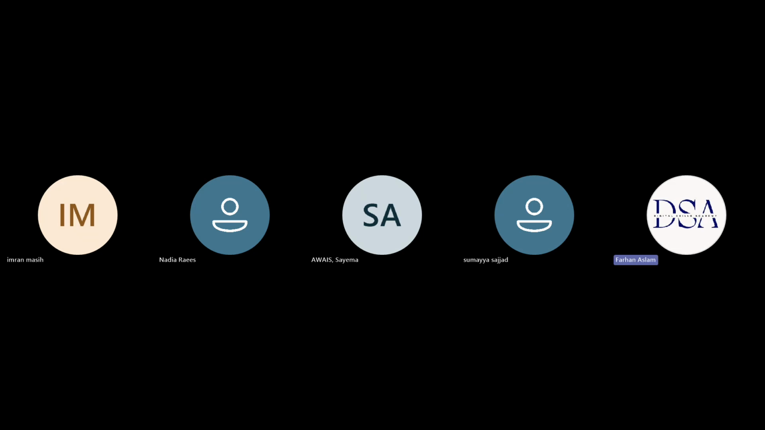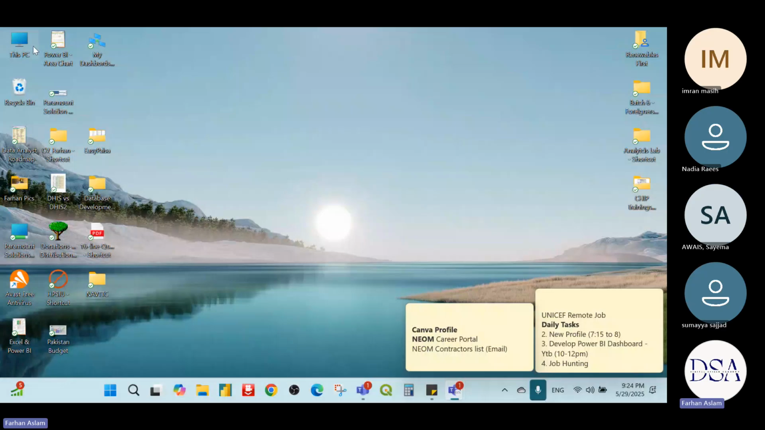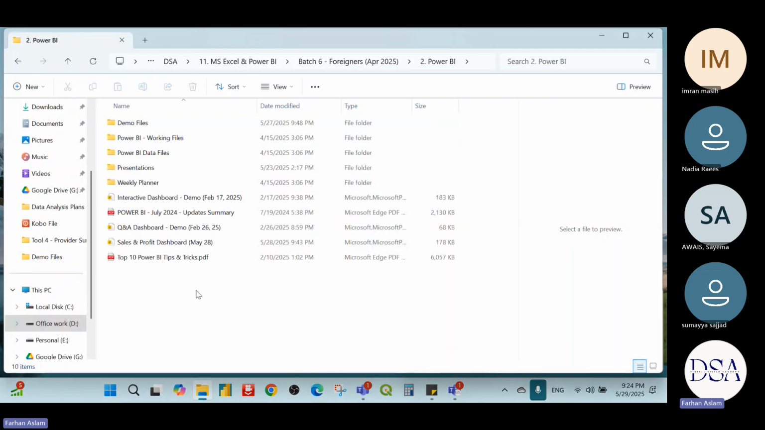Apologies for the interruption. I have just restarted my system and I'm sharing the screen to wind up the session, with the last few functions related to saving the dashboard and sharing with others. Here you can see this Power BI dashboard. I'm opening just one file from here, the last dashboard we developed.